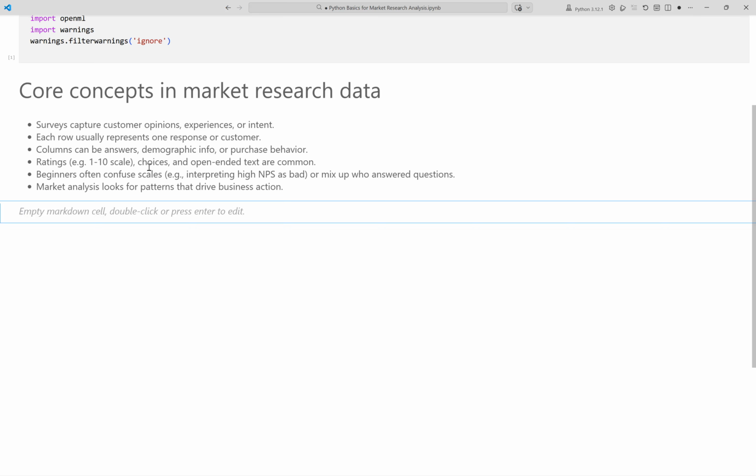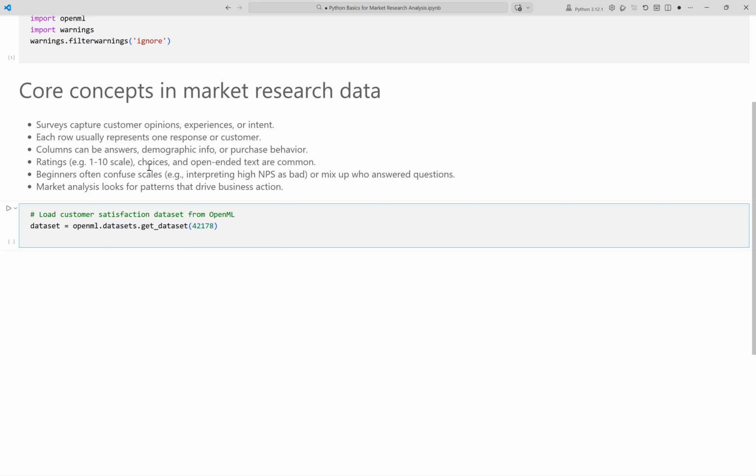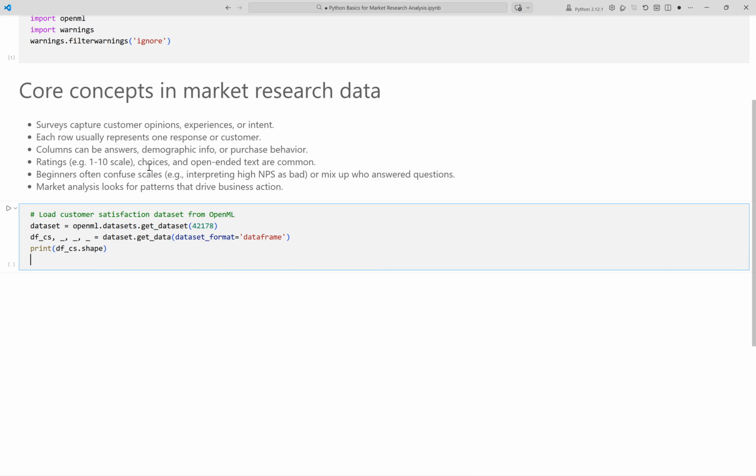Let us start with real customer satisfaction survey data to see typical fields and structure. We add a comment to clarify our intent. We download the public customer satisfaction dataset from OpenML. We get the actual data as a pandas data frame. We print the number of records and columns to get a sense of dataset size. We preview the first 3 customer records to see how the data is structured.